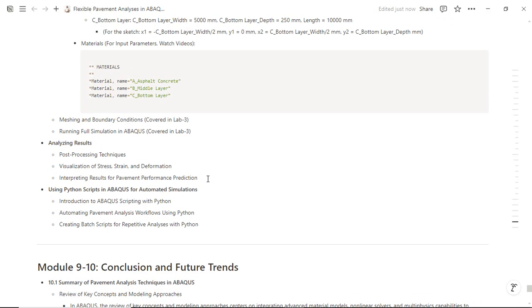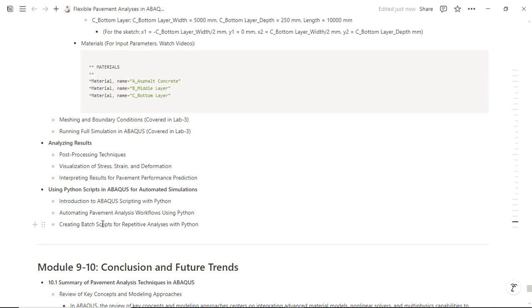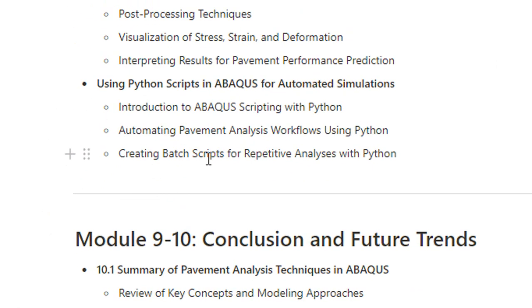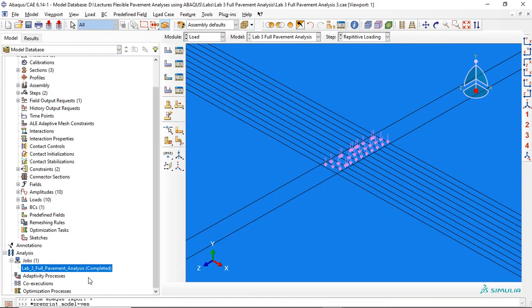Now the analyzing results section will also be discussed, and then I have a separate special section for automating pavement analysis workflow using Python, and creating batch scripts for repetitive analysis with Python. So these two are very important. I have some specific rules for this section. So let me introduce the visualization techniques.